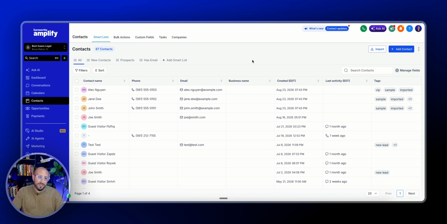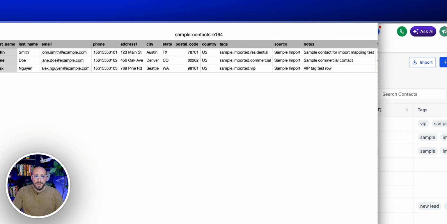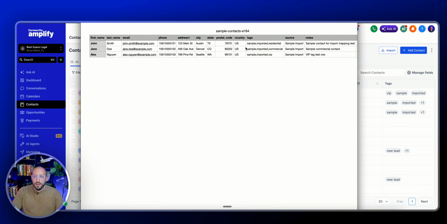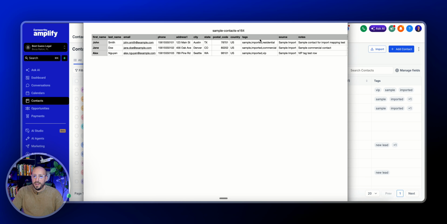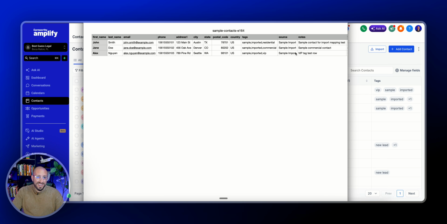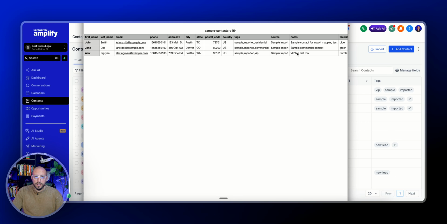So you need to get that CSV file, make sure it's cleaned up, make sure you've got everything in the right columns, and it should look something like this. You want to have a separate column for each field that you want to import. The tags can be combined into a single column and just separated by commas, just like I have here. And you don't have to import everything that you have here, so we can skip certain columns during the import.